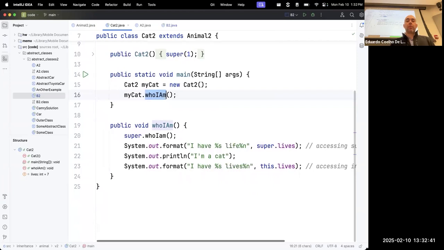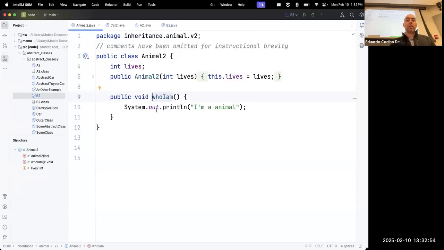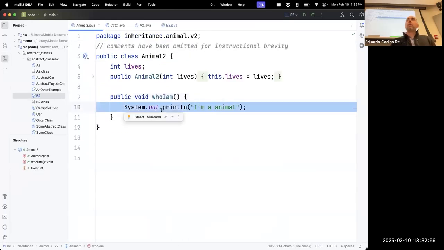I typically prefer to see the main method as the last method. I think it makes way more sense and is easier to read. So whoAmI here is calling whoAmI from my parent class, which I need to look up to understand what it is. It just prints I'm an animal.